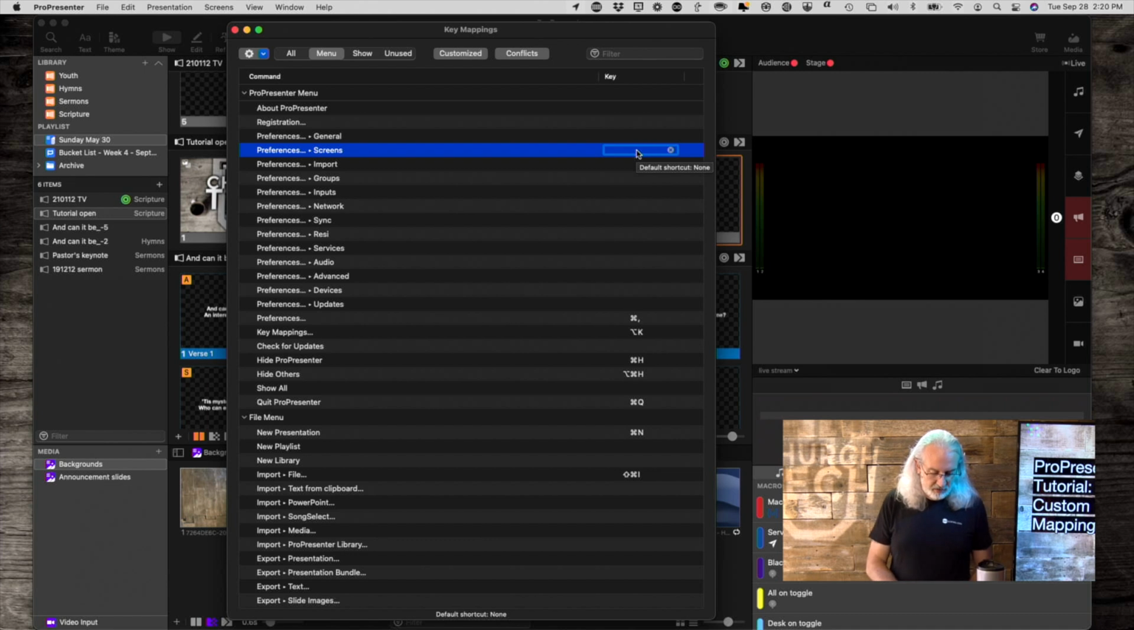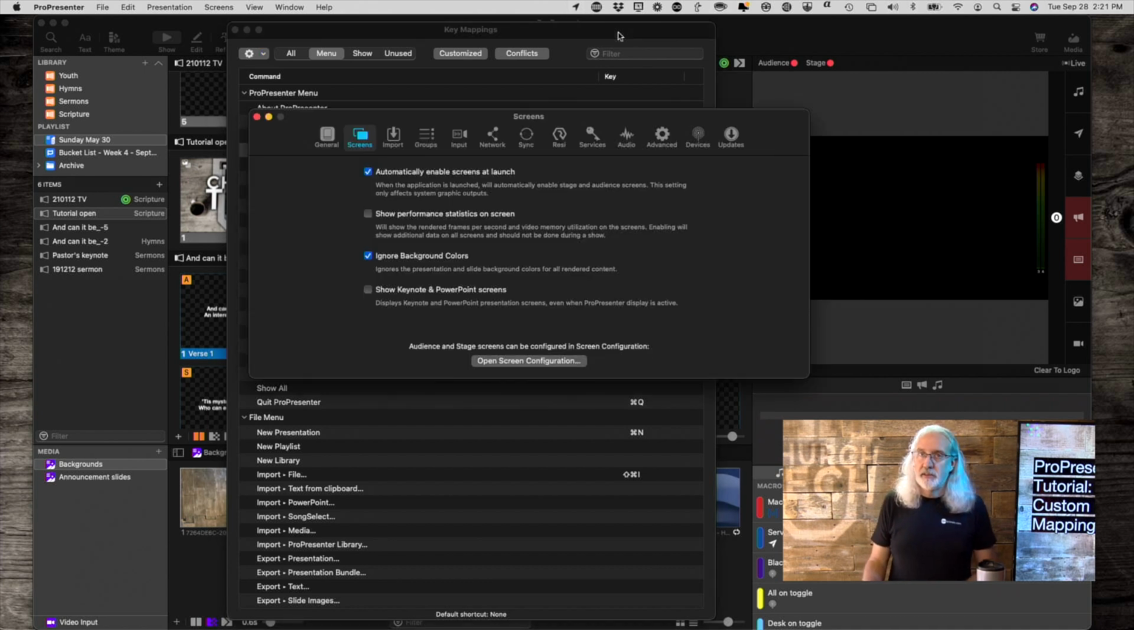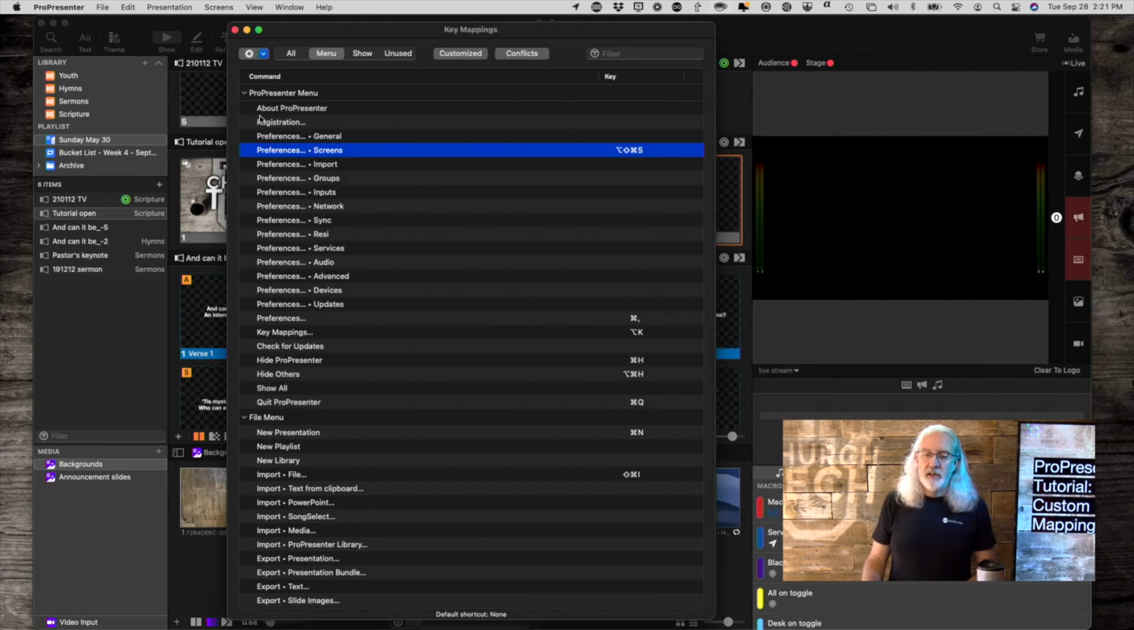And let's say I want to do Command Option Shift S, and that will take me into preferences screens. Command Option Shift S takes me right there, so it takes place immediately. And if I decide no, I don't like that, I can just click the X right here and make that go away. So that's pretty cool.